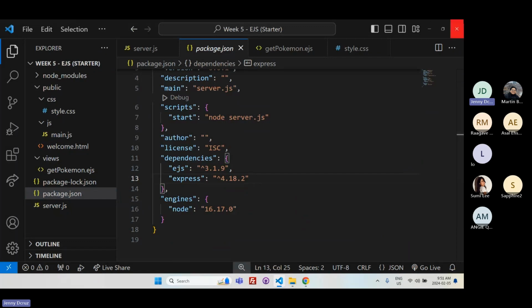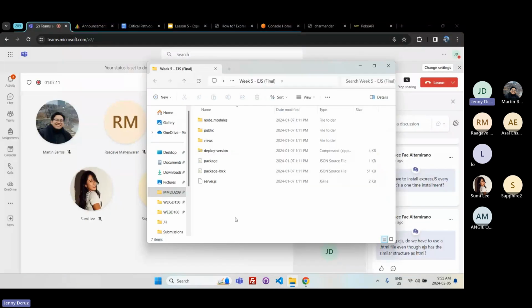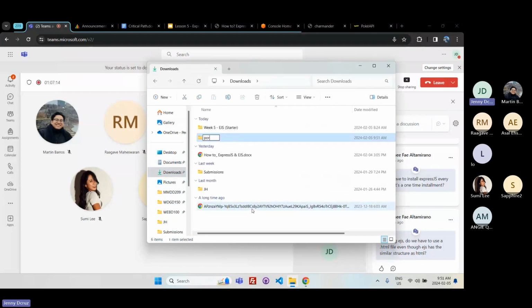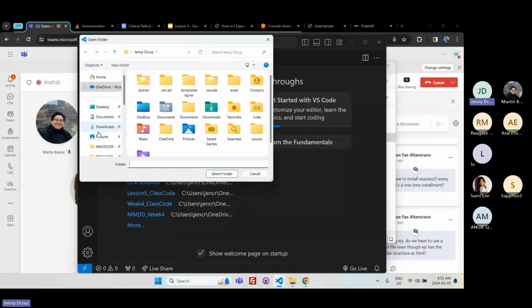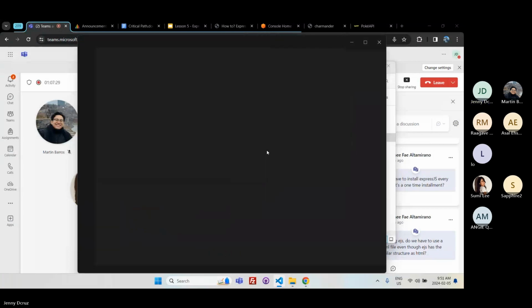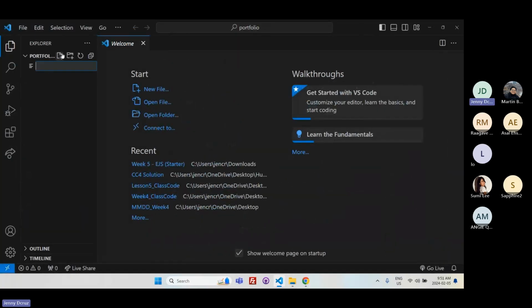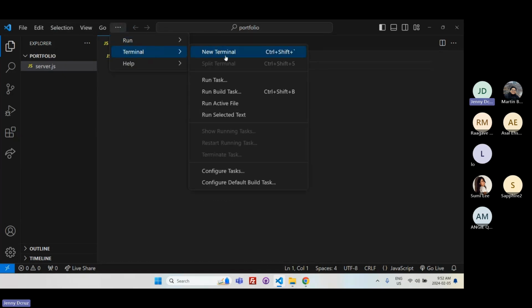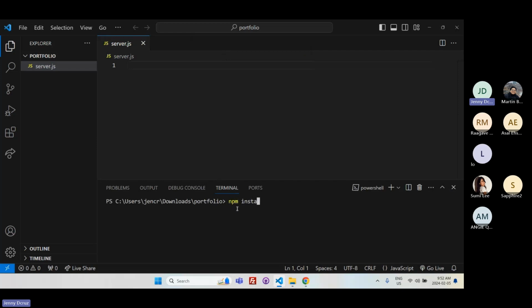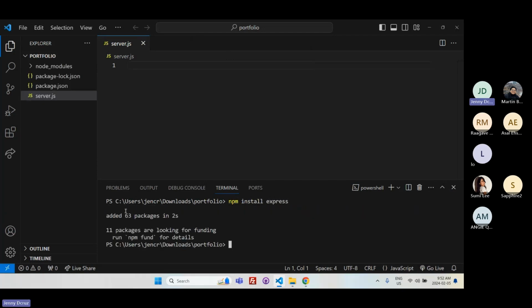But let's say I'm creating a new project. Let's say I create a new folder in my downloads. Let's call it portfolio. If I open that portfolio folder in VS Code, so I'm going to open folder, select that empty folder that I just created. Now this is currently empty. All I'll do is maybe for now create a server.js file, and you can see the rest of my modules are not here yet. What I can do is go to my terminal, open a new terminal, and run. In this case, for this project, I will have to install Express again. And that will automatically create my node modules and package files for me. Same goes for EJS.